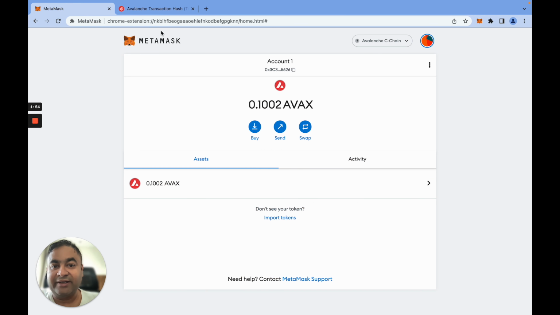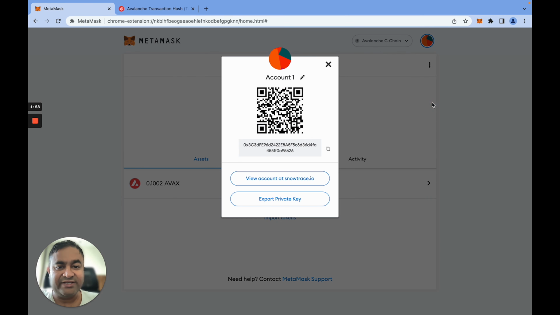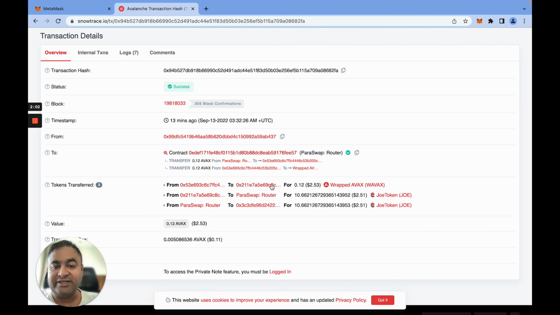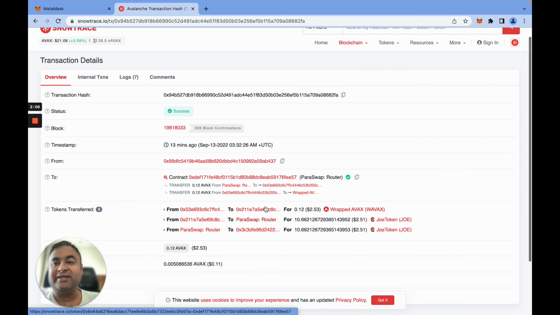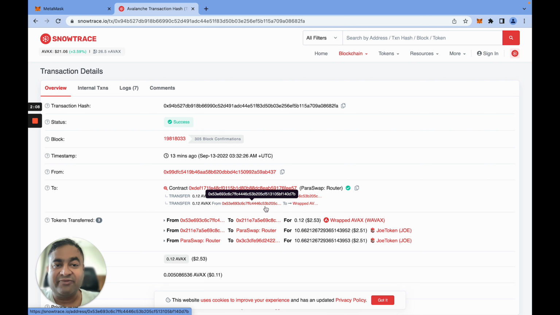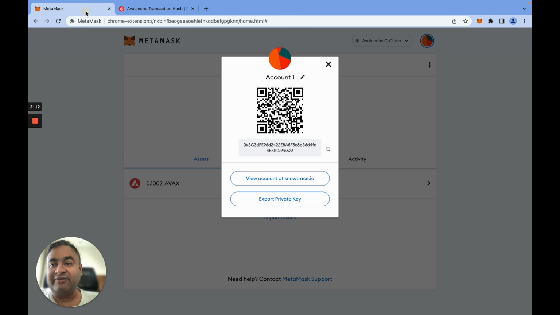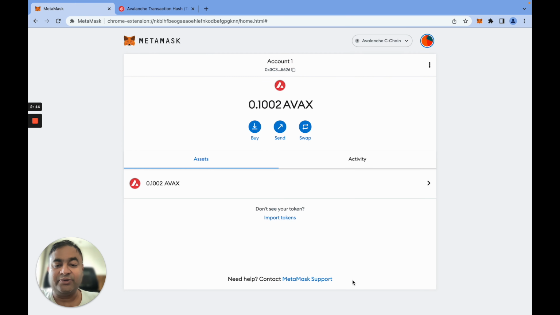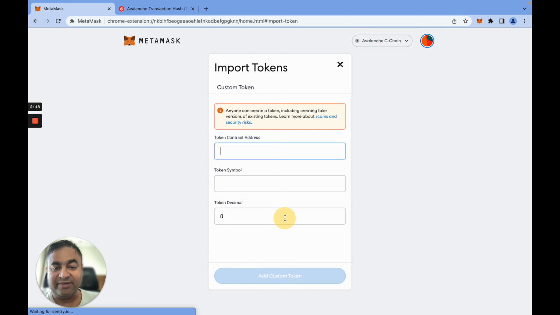Let us look at our wallet address. This is the wallet address that shows up here. When I see account details, you see this wallet address. This same wallet address is seen here. Which means the money is indeed in my wallet as per the Snowtrace blockchain explorer, which is the blockchain explorer for the Avalanche network. But when I look here, I don't see the token. So let us go get it done. How do we start? We start with import tokens.